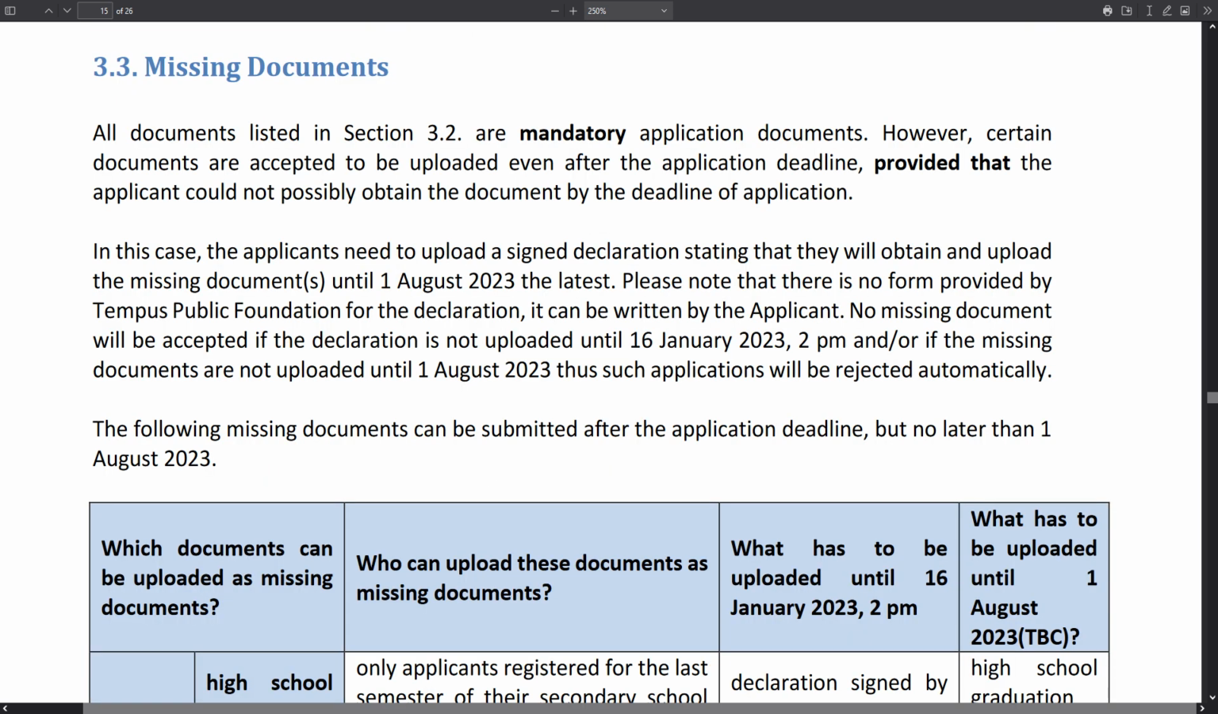While all documents are mandatory, certain documents can be uploaded after the application deadline if the applicant couldn't obtain them by then. In such cases, a signed declaration stating the intent to obtain and upload missing documents latest by August 1, 2024 is required. Tempus Public Foundation doesn't provide a form for this declaration. You can write it yourself.